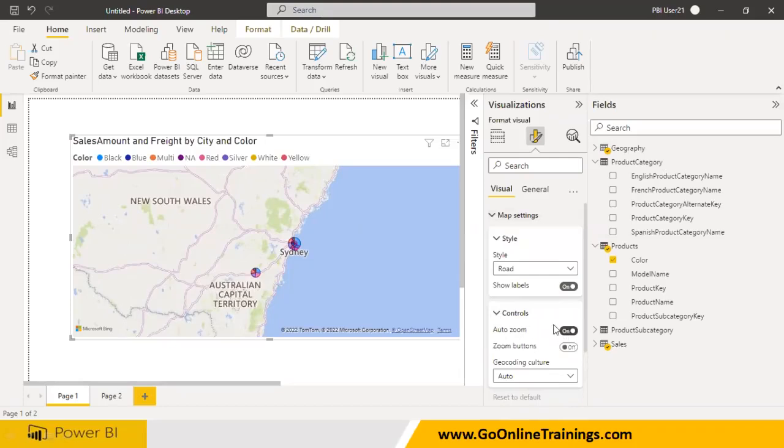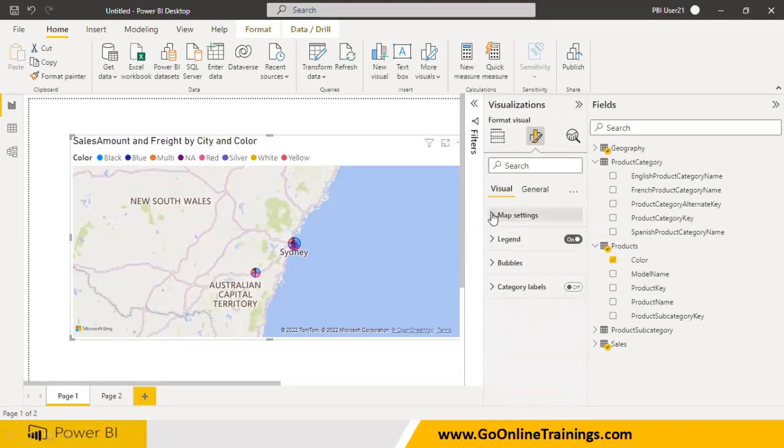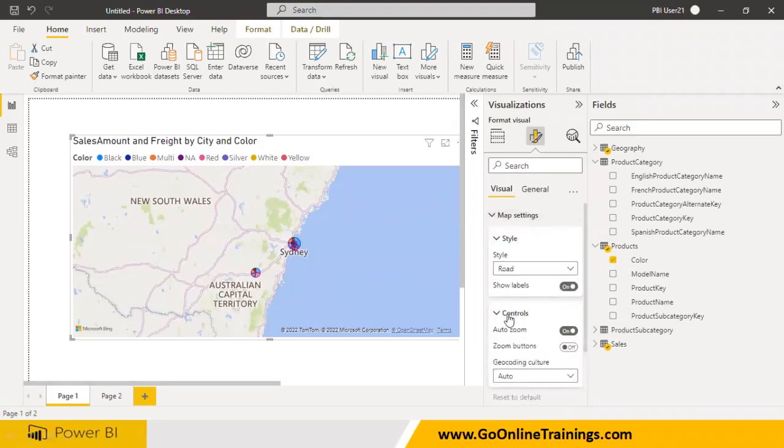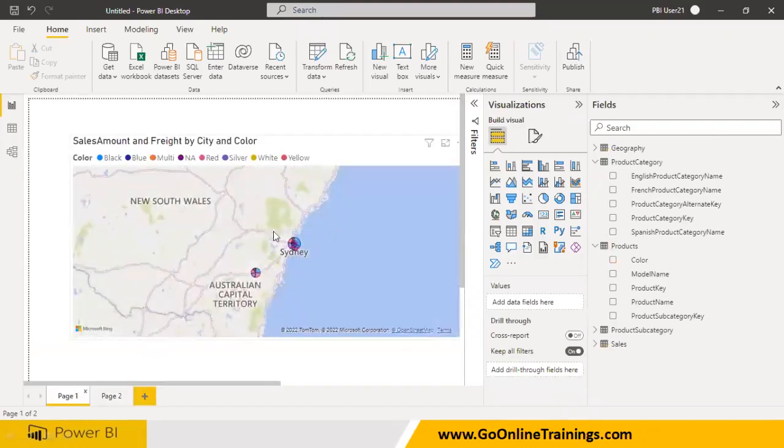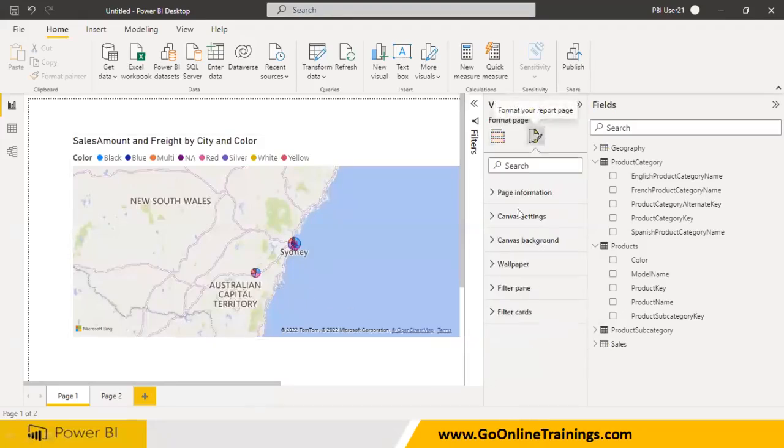So auto zoom is on, right? As part of your map controls, you have to make it off. Controls, zoom, auto zoom off. When you make it off, now I have maximized this. Now I go to page number 2 again and come back here. I will be able to see the same picture, the same state in which I had seen earlier. Clear?